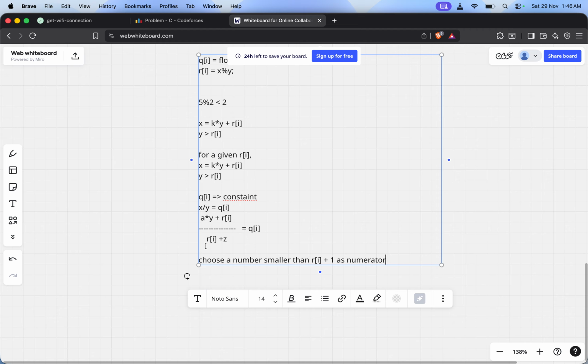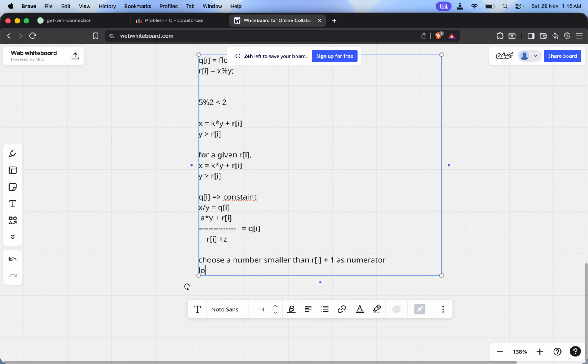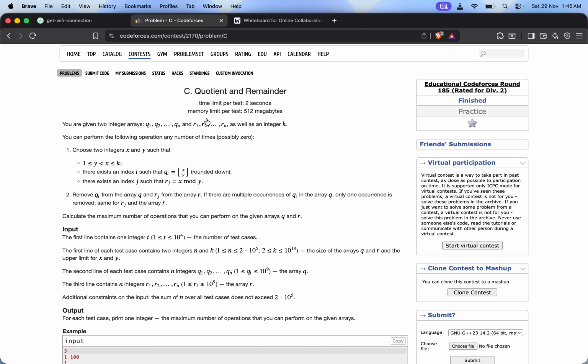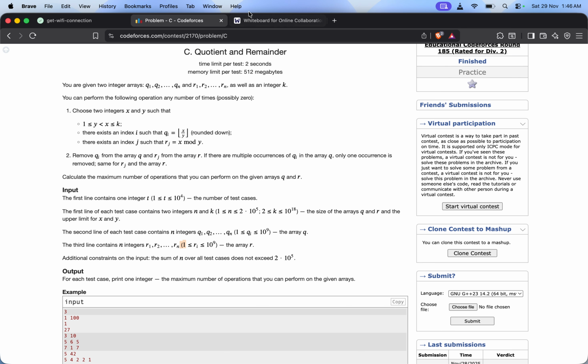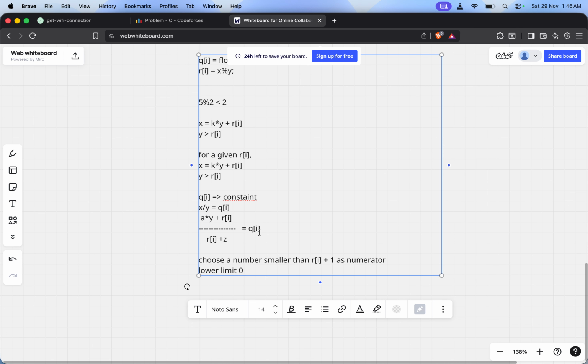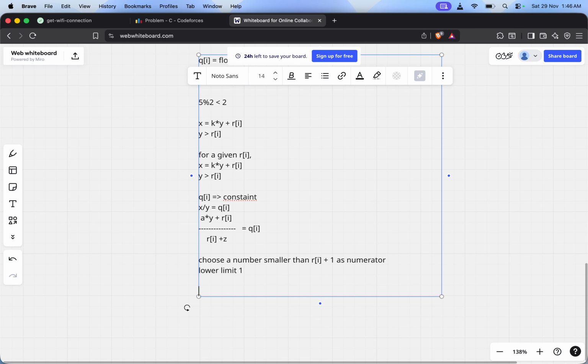Okay. Ri can be as small as 1. So Ri plus 1 is the smallest denominator we can get, which is 2. We chose the upper number as 1. Then obviously we get 0 value. So the lower limit is 0, let's say, or because the requirement is always greater than or equal to 1, let's say the lower limit is 1. So now what about the upper limit?